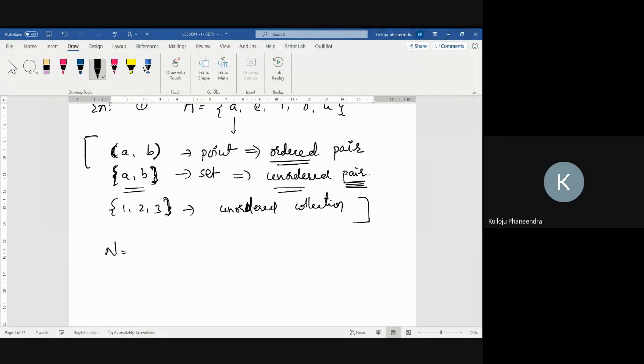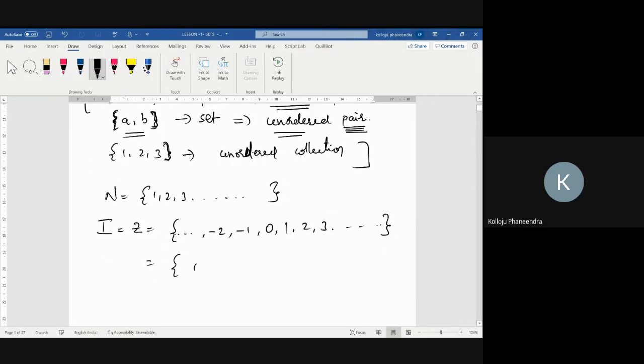And what is the natural number set? 1, 2, 3 and so on up to infinity. And what is the set of integers, I or Z? 0 is there, 1, 2, 3 up to infinity, and -1, -2, -3 and so on up to infinity. One can write this set as 0, plus or minus 1, plus or minus 2, plus or minus 3 and so on. This is the set of integers.